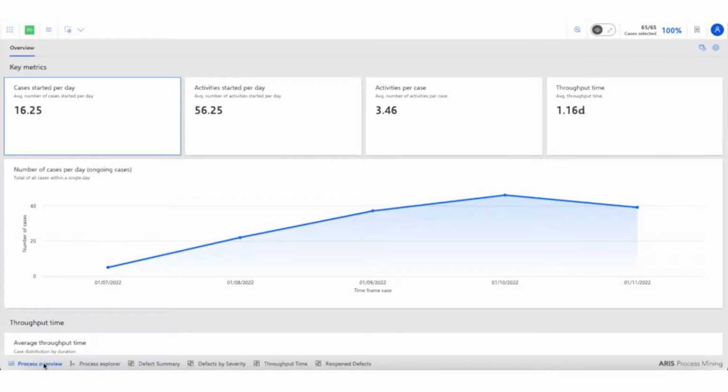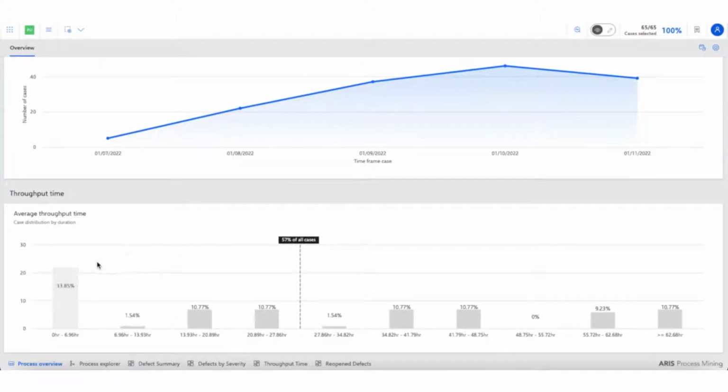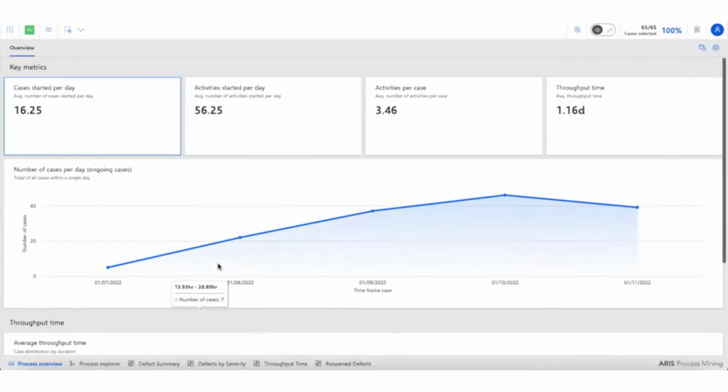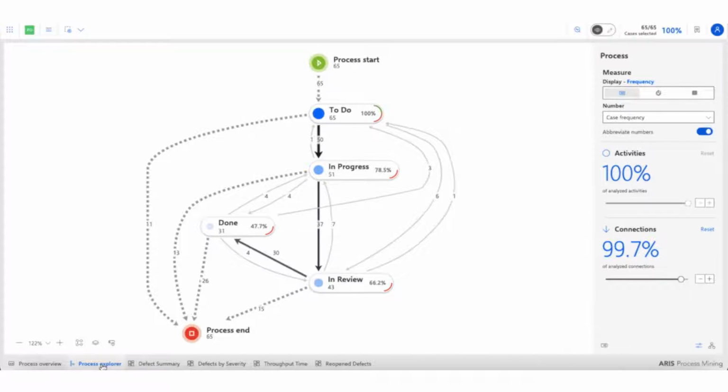Now, if you go into Process Overview, it will tell you typically how many cases are started a day, the number of activities related to these processes, and also defect trending across different times, whether there is a spike in the number of defects being created. And here, if you scroll down, you'll be able to see the average throughput time, which is the general performance of the team.